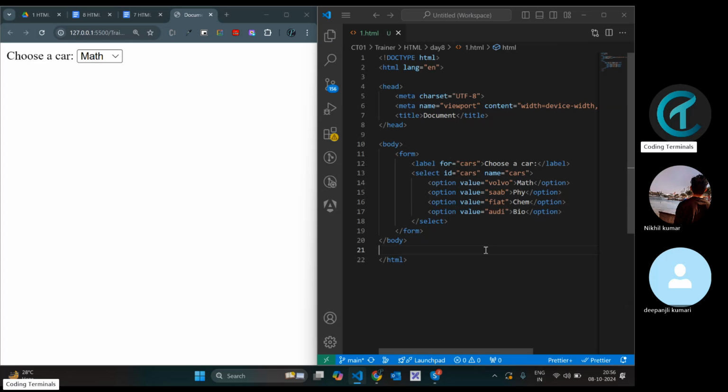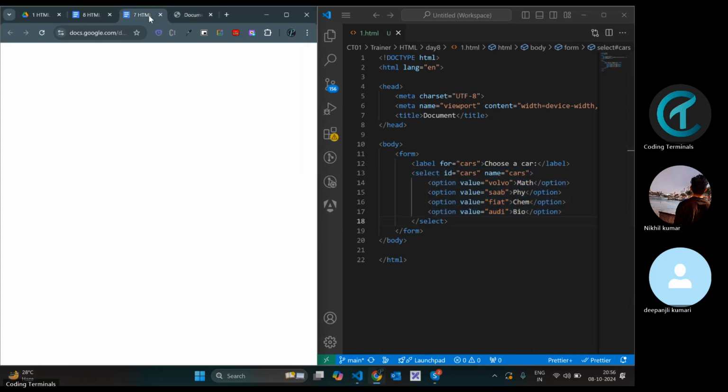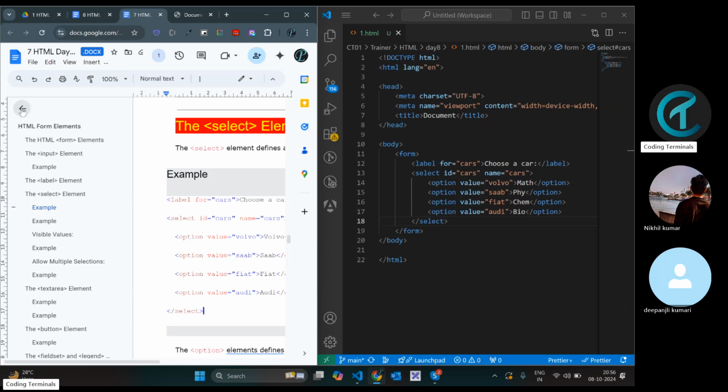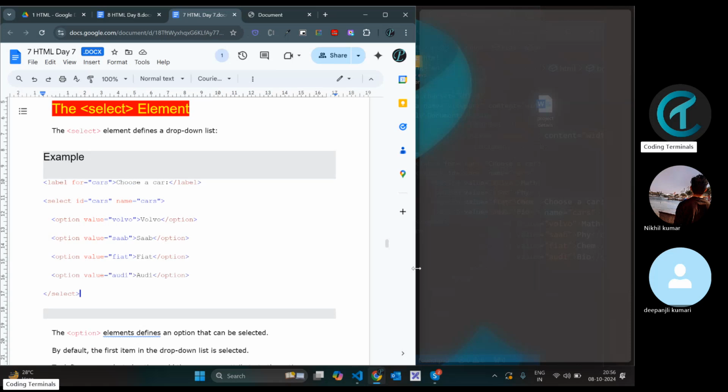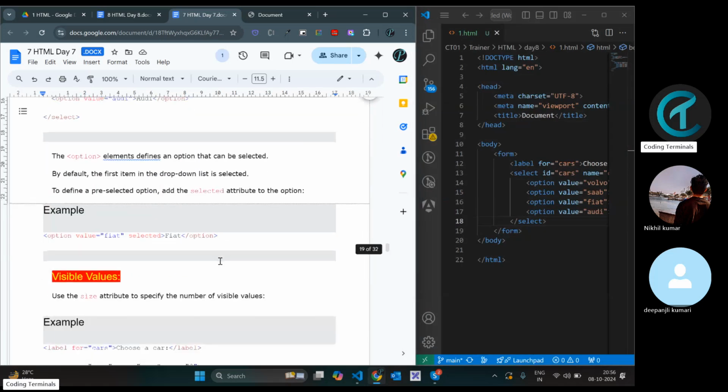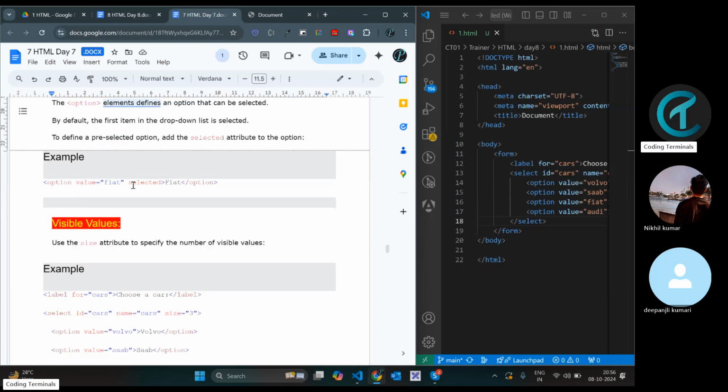For creating a drop down, there is no type equal to drop down, not like that. We take a select, and inside select we pass option. So take care of this, because there is no type equal to drop down. Next, the option element defines an option that can be selected. That's it. In each option we pass a value, so whatever value we write will get selected. When we move to JavaScript, we will try to fetch all the values also.